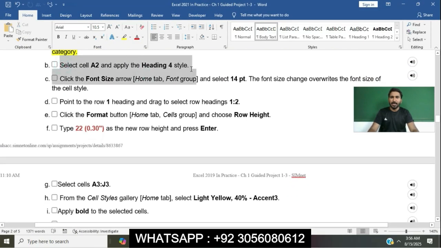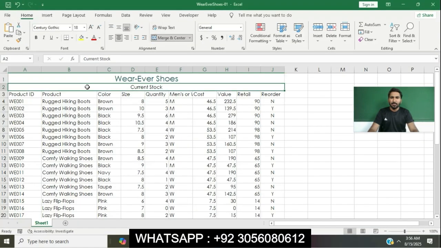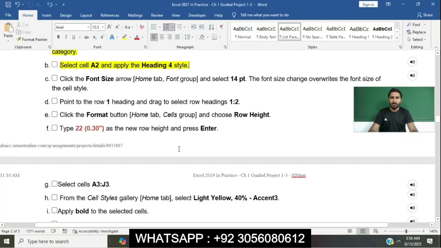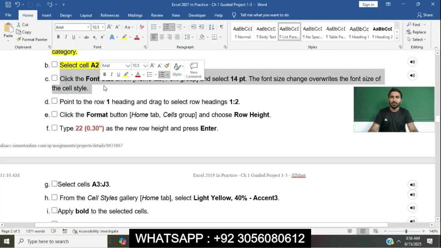Point B, select cell A2 and apply the Heading 4 style. Select cell A2 and go to the home tab. In the styles group, click on the cell styles button. We will apply the Heading 4 style.